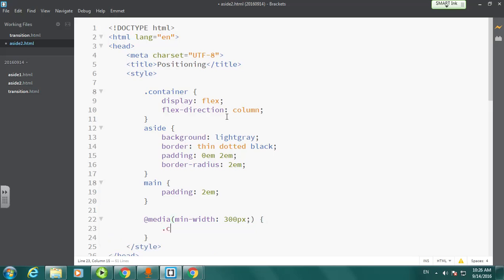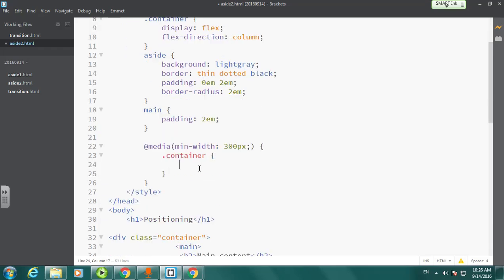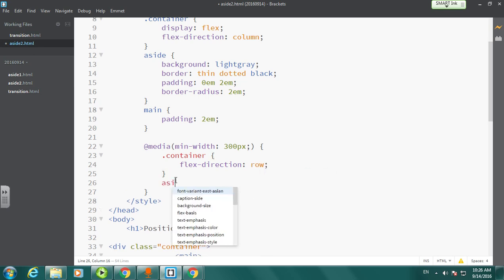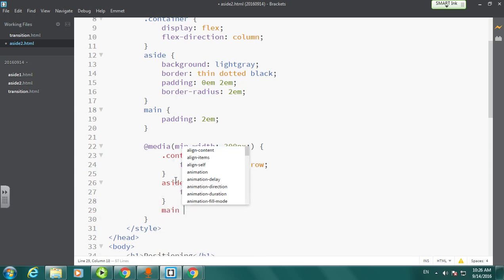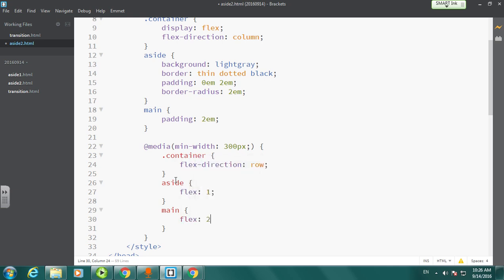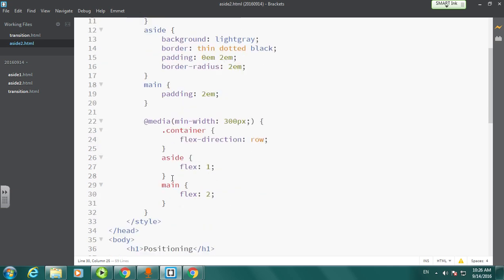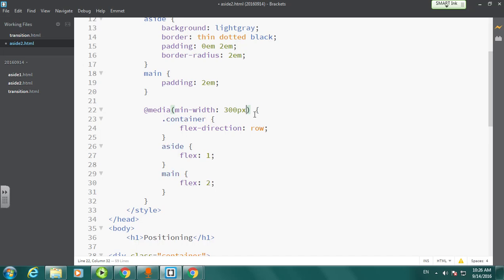So in that case, what I'll do is on the container, we will use our flex direction row. And then for my aside, I'll do the flex 1, and for main, I'll do flex 2, like so. No semicolon there. Okay. So there's an example of a media query.